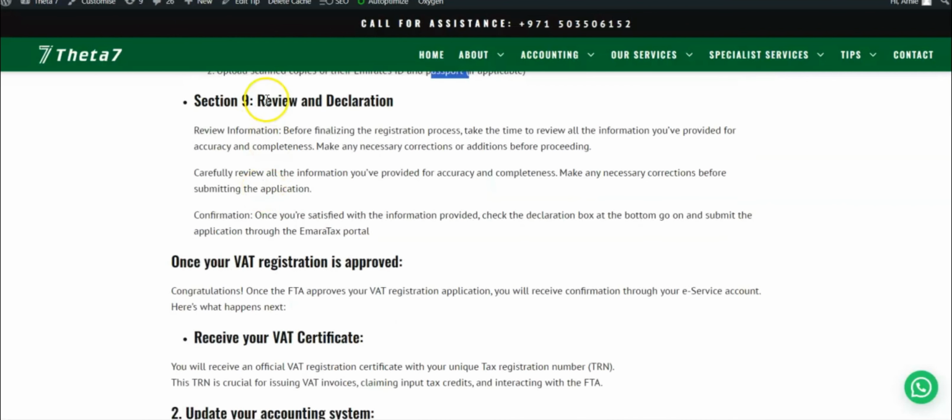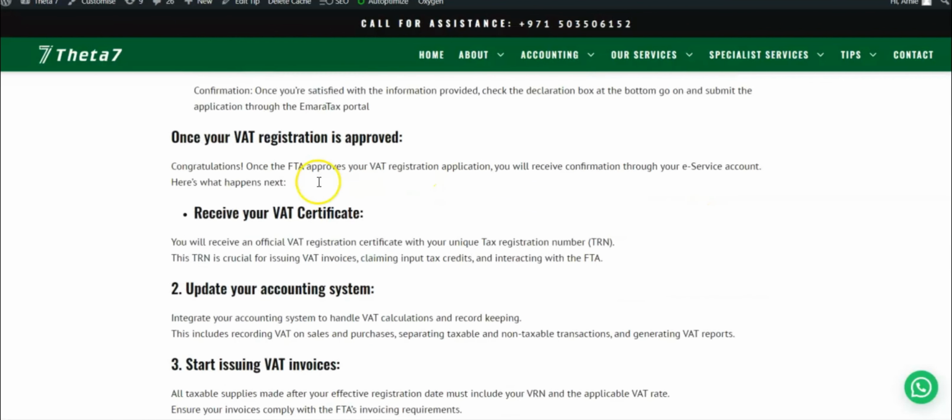And the last one, which is the reviewing and declaration, definitely you have to review that every detail you have put is accurate, and once you are satisfied with the information provided, check the declaration box at the bottom, then go ahead and submit the application through the EmaraTax portal, and voila, you're going to have completed this process.